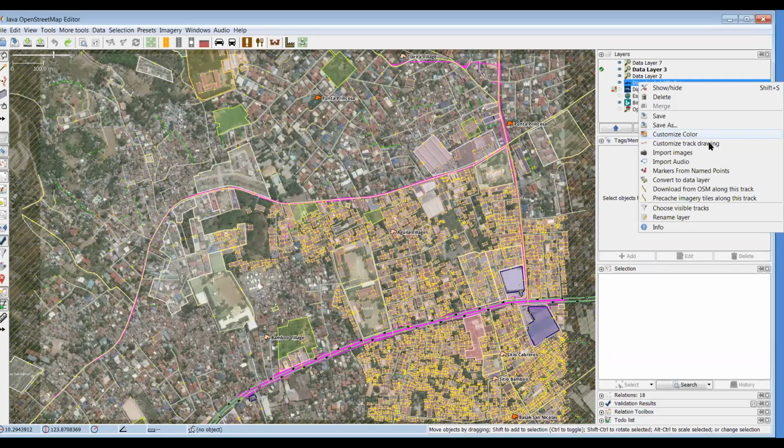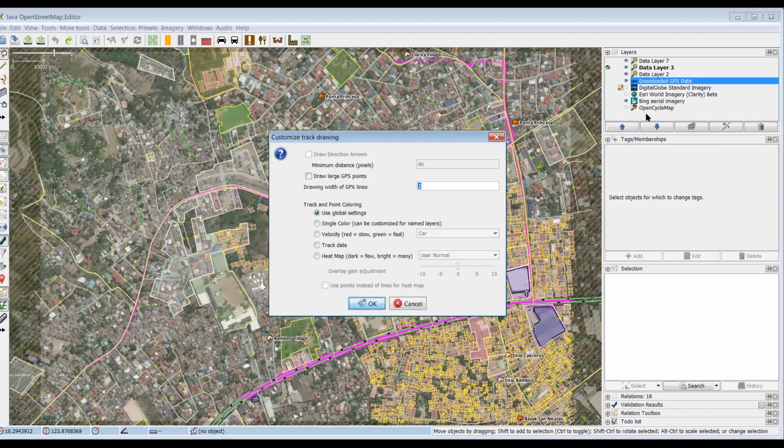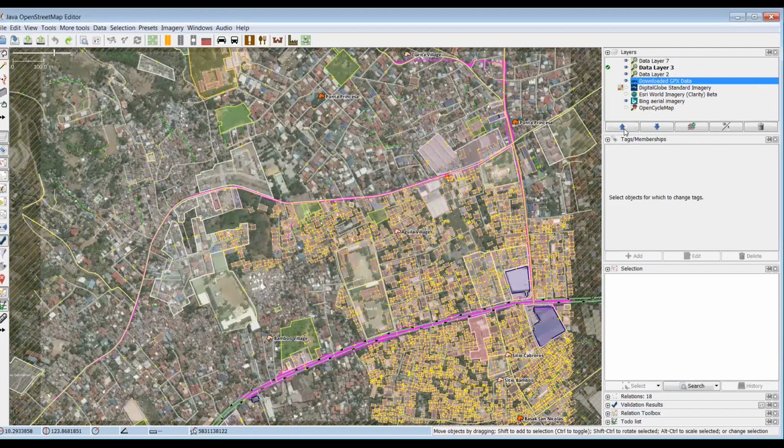And customized track drawing allows you to increase the width of GPX lines. Normally it's more or less a hairpin indicated by a 0. I usually use something like 2 pixels, and then I move this layer on top of any data layers, and that makes it stand out pretty clearly.